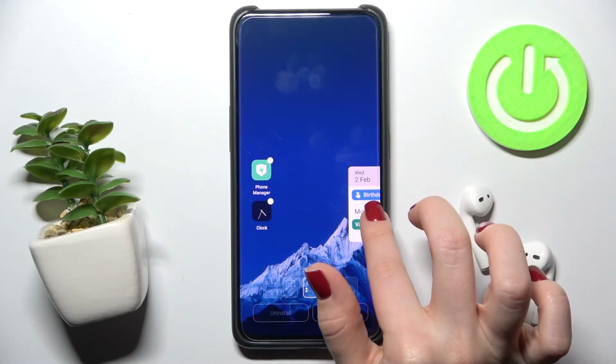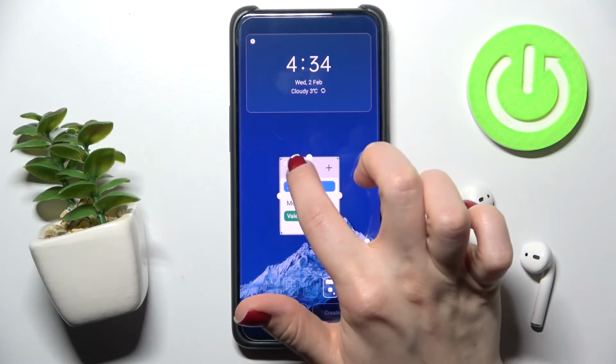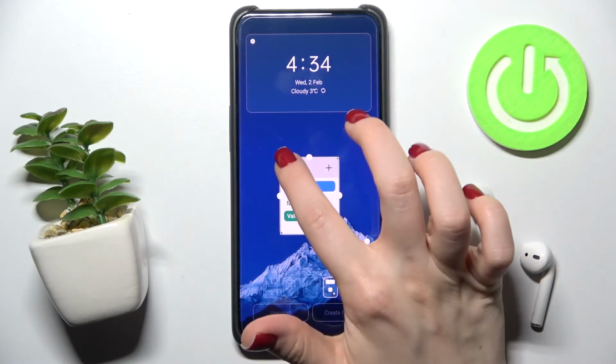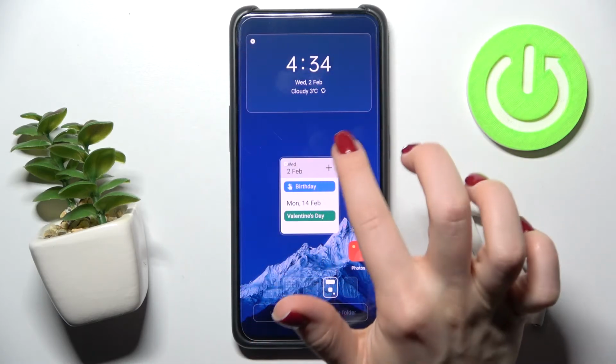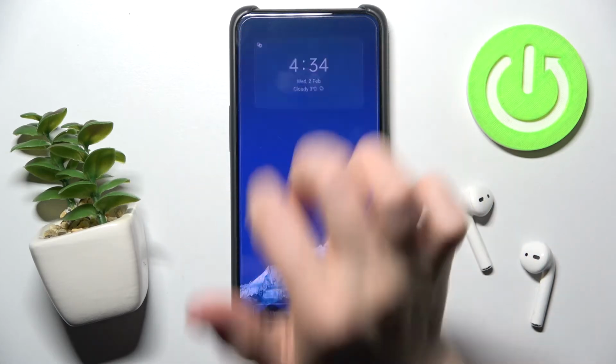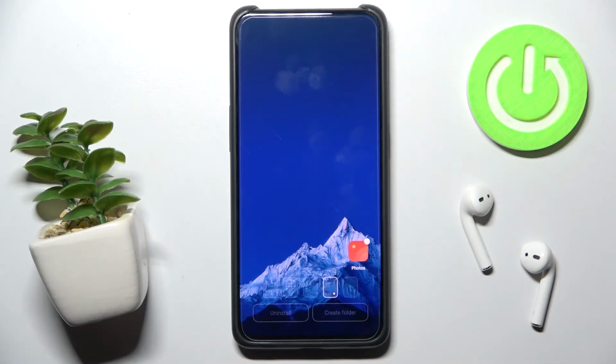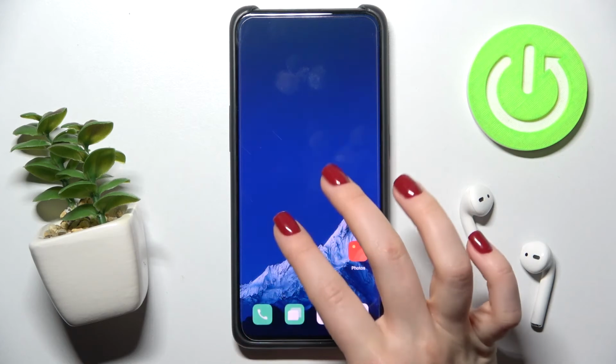And then if you just want to remove the widget from your screen, here on the left upper corner you can see the X icon. Just tap once on this icon, and by this way you can remove your widgets. So that's it, that's how it looks.